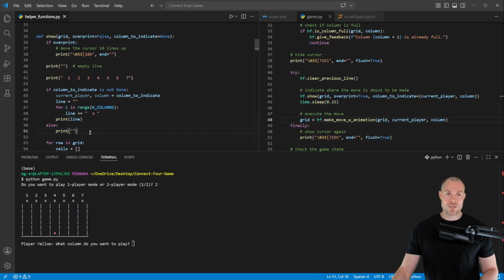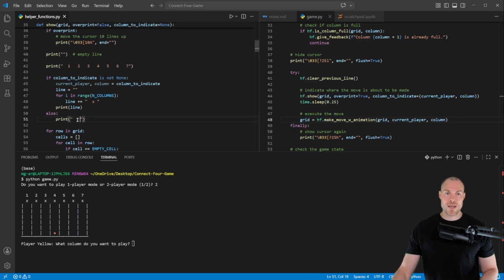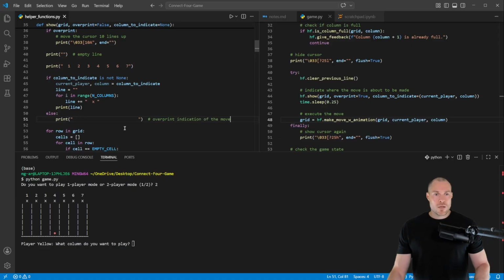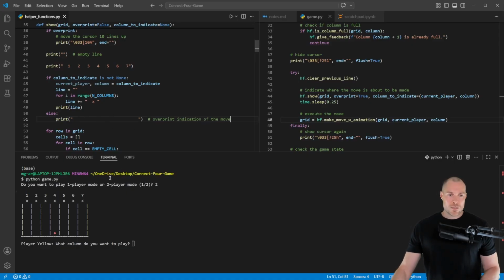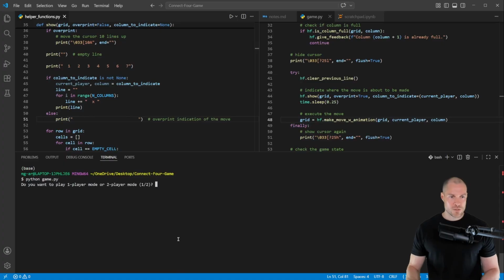So what we need to do is actually add spaces here. So that we don't have to count them, I've prepared the respective print statement, so let's just copy and paste that. This is the amount of spaces that we need to overprint those X's. Now let's see if that is working. Let's run the file again and play column 4. And as you can see, those X's are quickly depicted.